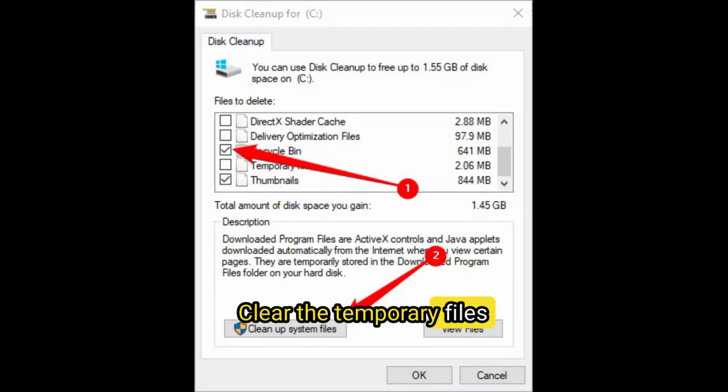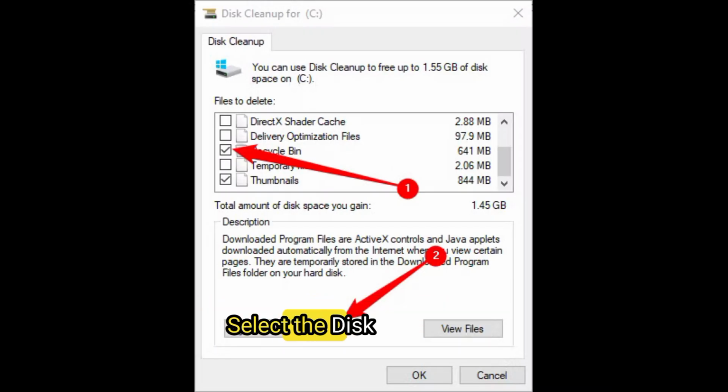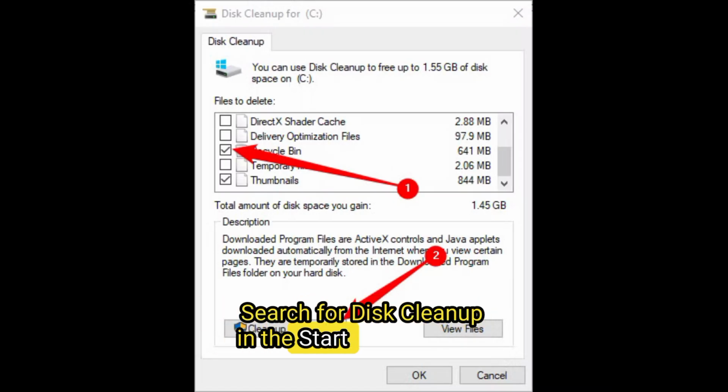Clear the temporary files cache with Disk Cleanup. To clear the temporary files cache, search Disk Cleanup in the Start menu search bar. Select the Disk Cleanup app, which will appear in the search results.